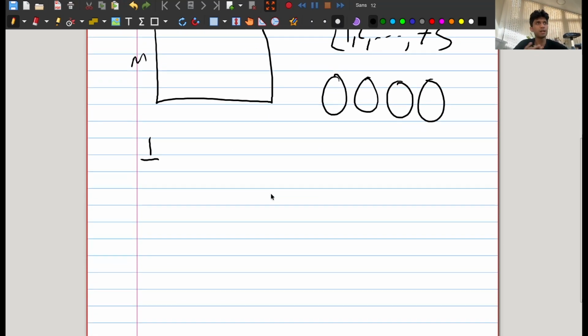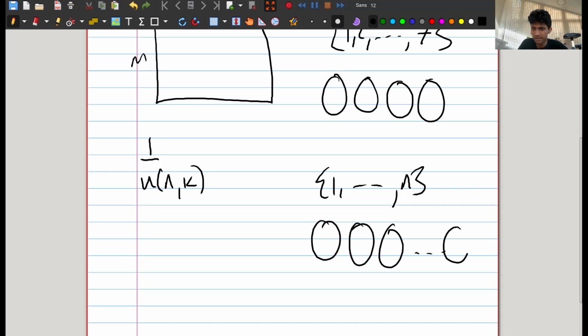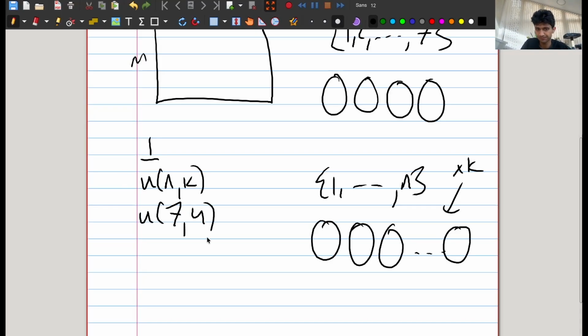So first, I'm going to introduce some notation. I'm going to say that the quantity U_{n,k} is what you might expect. It's the number of ways of partitioning 1 up to n into k non-empty subsets. So there are supposed to be k of these. And what we're interested in finding is U_{7,4}.